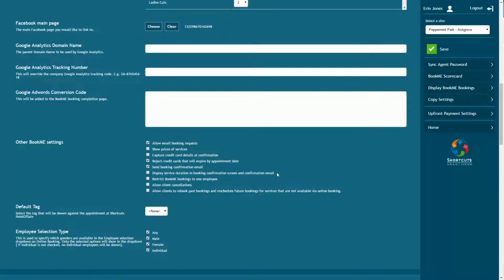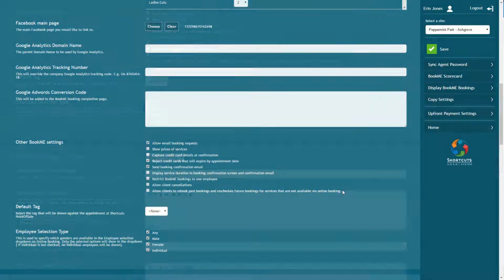Tick this box to display service durations. If you choose to restrict bookings to one employee, then clients will be unable to book multiple employees within the same appointment. Tick this option if you want to allow clients to cancel their appointments through BookME. If this option is ticked, clients will be able to rebook past appointments and reschedule future appointments, regardless of whether that service is still available for online booking.